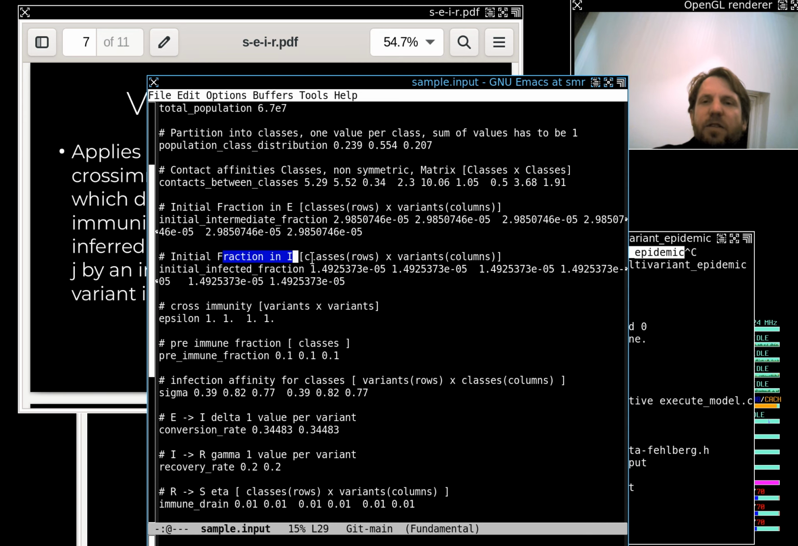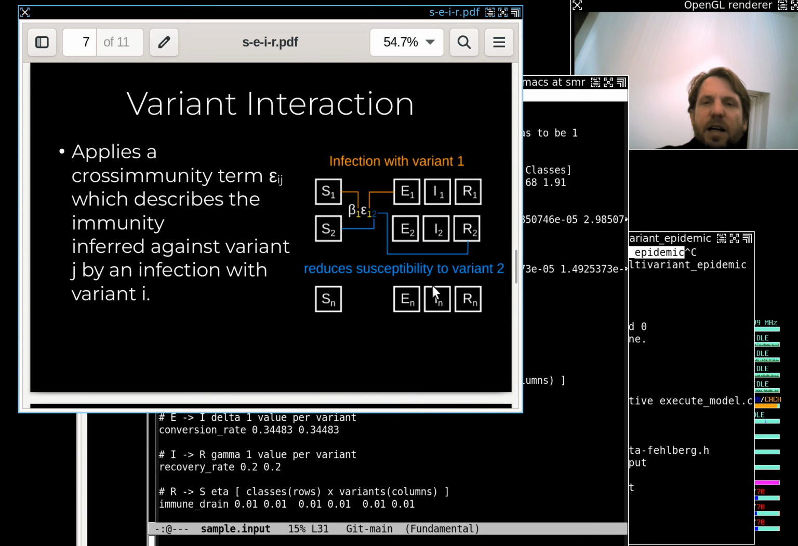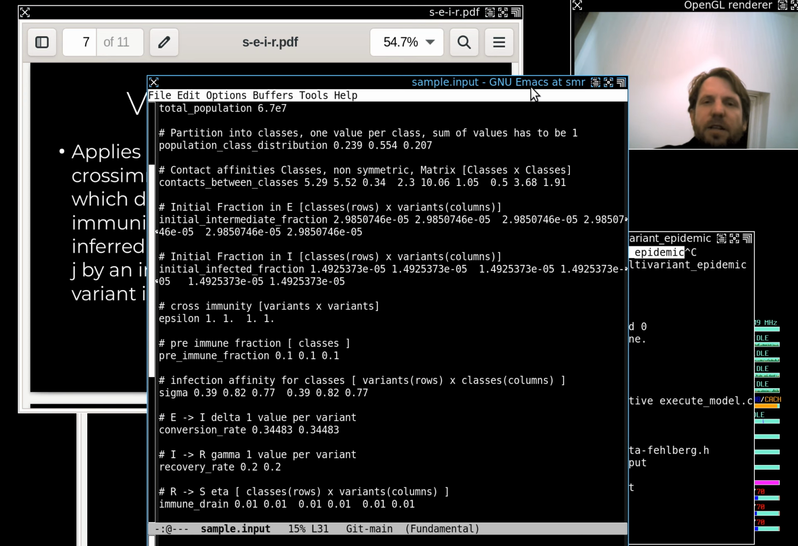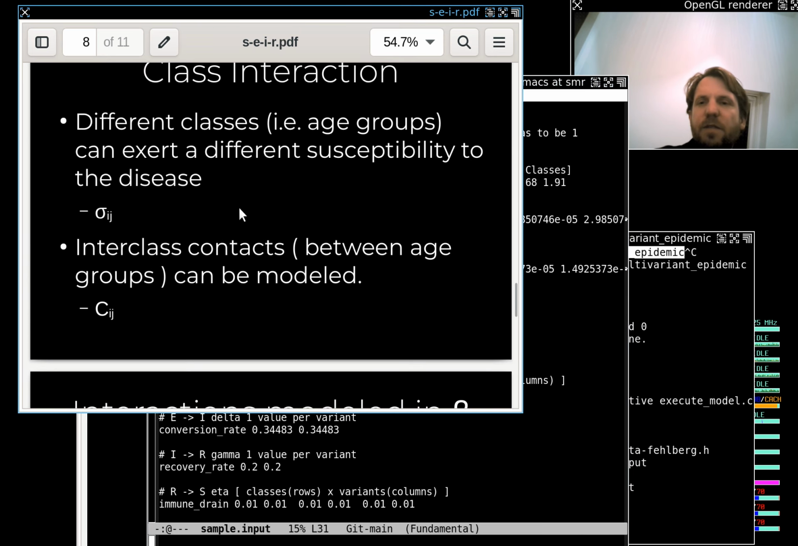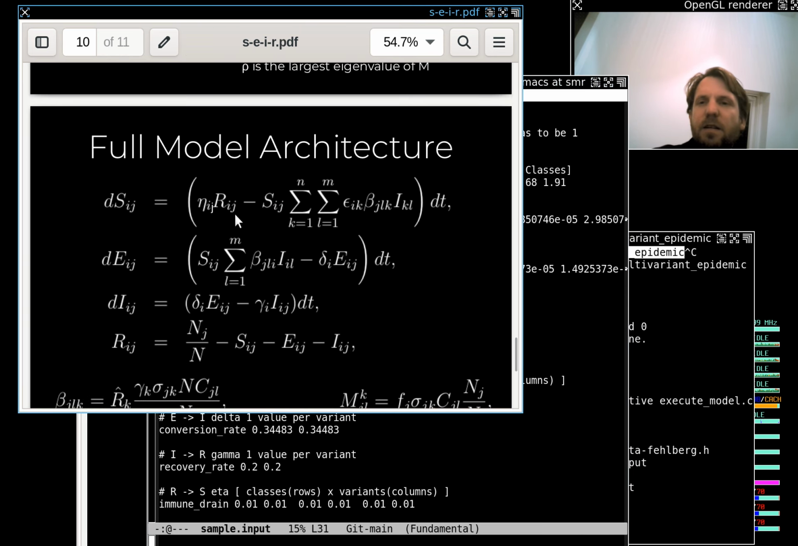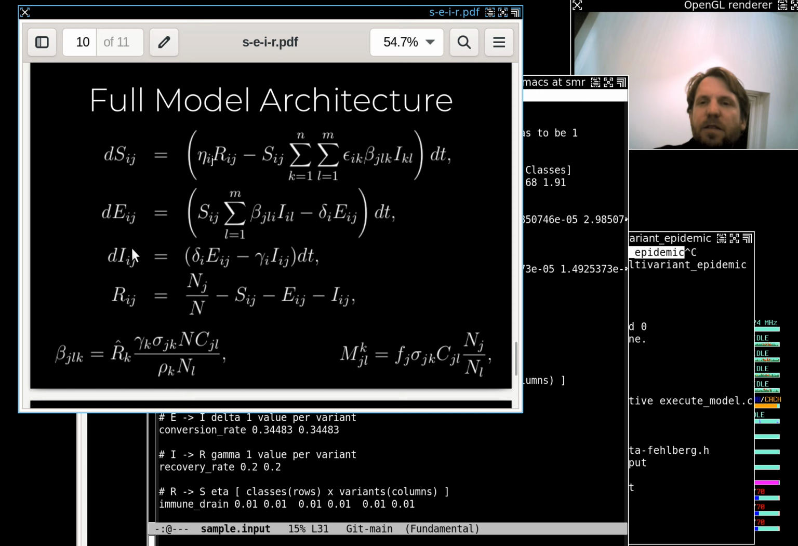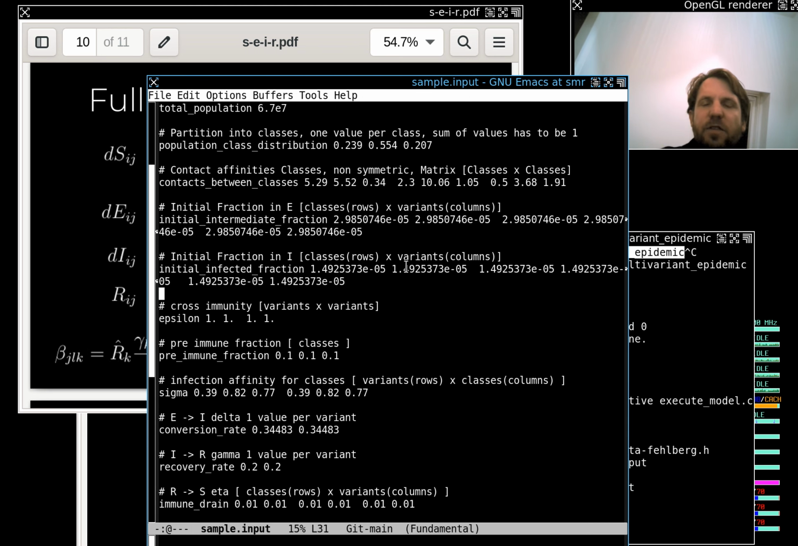Second, the initial I fraction. So initial I is just the same for I here. So how many people are in these I classes and variants at the start? How many people are in the I at time 0? That's basically how it works, for each class and each variant, yeah.